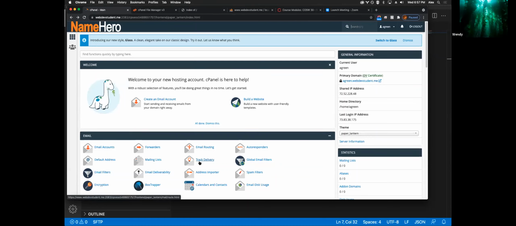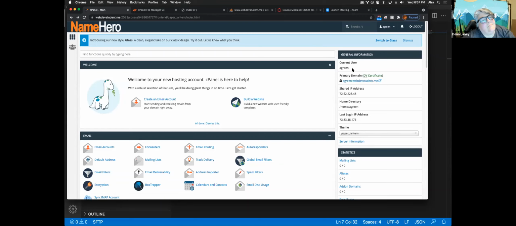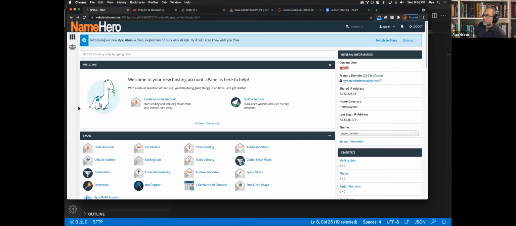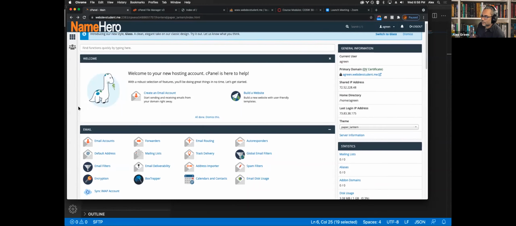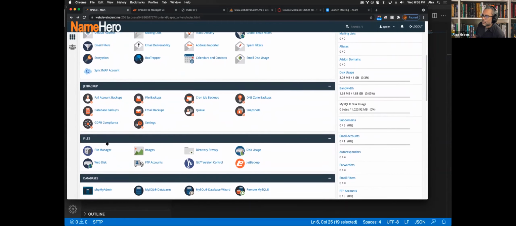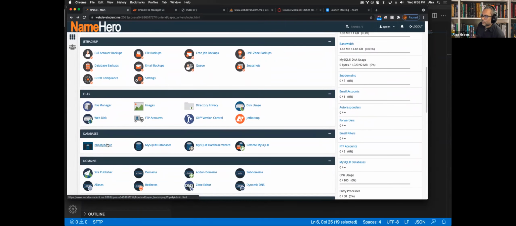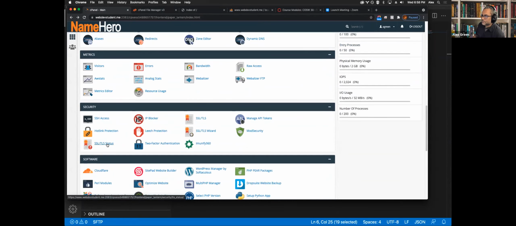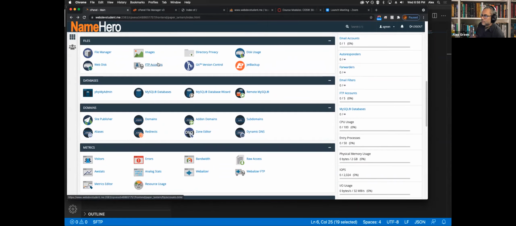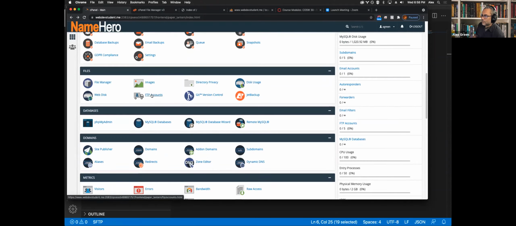Okay, so what do we need from this page then? Just to verify, your username should be up here. That's what's going to go into your username line. And then we want to look for the FTP info and also your path. So let's do the FTP part first. Under files, FTP accounts, let's click that.